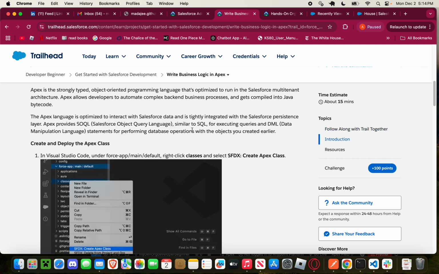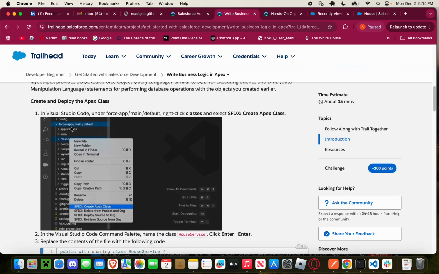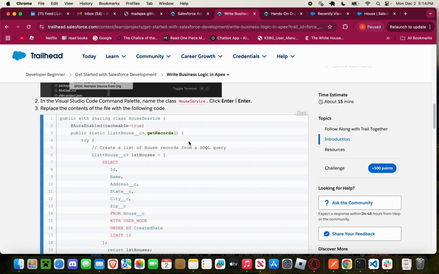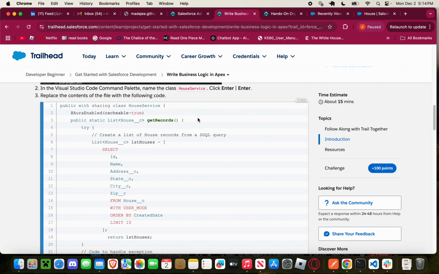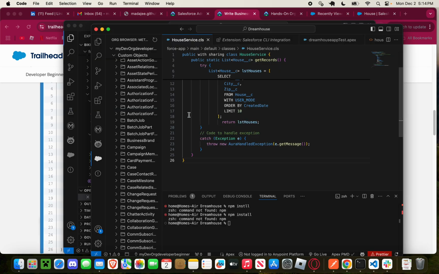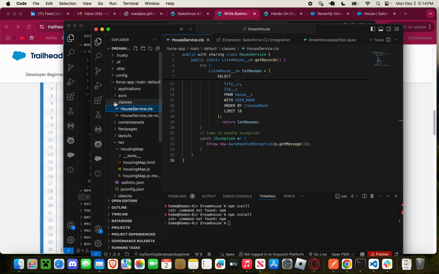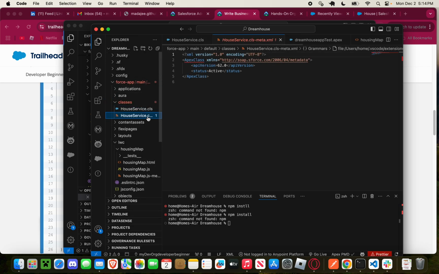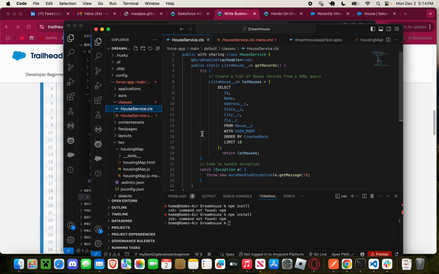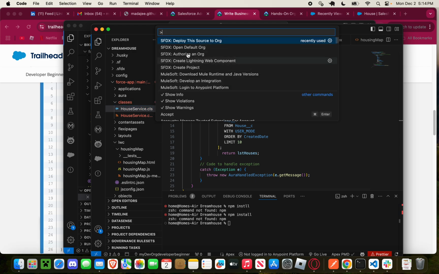And once you do that, you can create an Apex class, which is kind of the service class that you can create, where you write SOQL to retrieve the list of houses. Yeah, so once you do that, this is the Apex class that gets created, and once you use the CLI, you can deploy the source to the org.